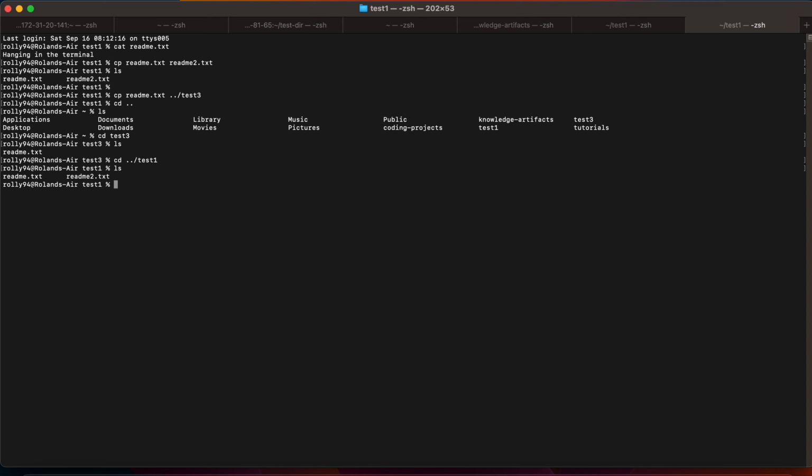So the next command I want to show you guys is going to be the move command, right? So I'm still in my test1 folder, and what I'm going to do is mv, which means move, readme2.txt. I'm going to move this completely. I'm not making a copy of this now. I'm actually moving the readme2. So we made a copy of the readme1, but now I'm going to move the readme2 to the test3 folder, right?